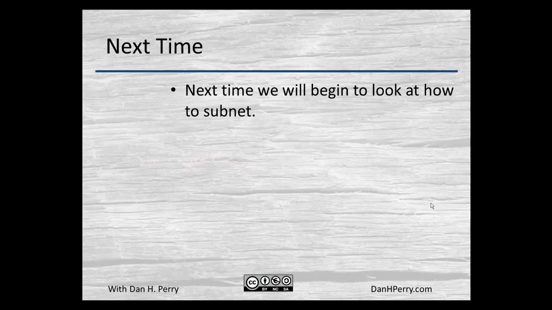Next time we're going to actually begin looking at how we choose our subnets and actually do the subnetting.